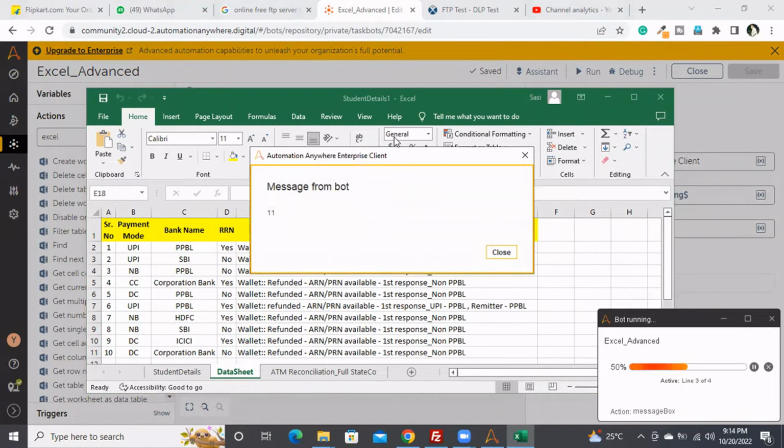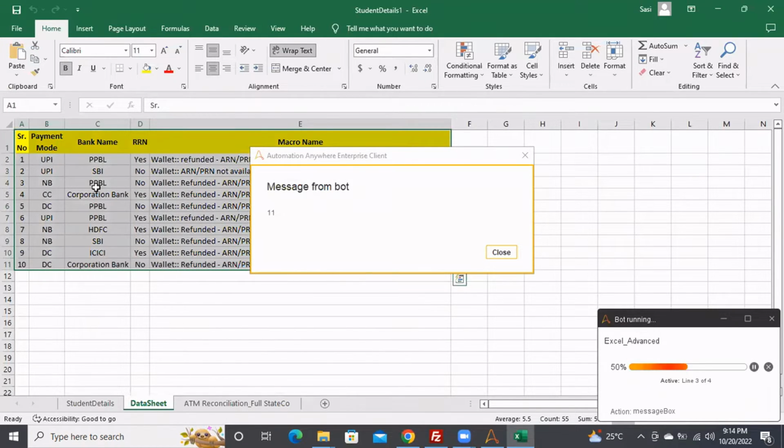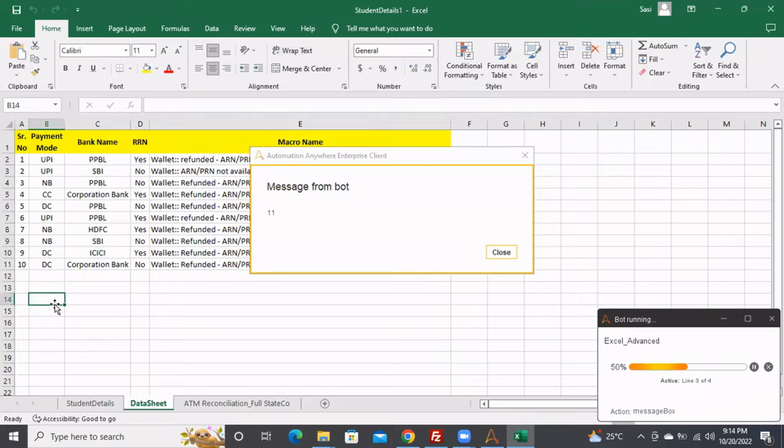See, it's written 11. Total 11 rows are there. Okay. If I do this, this is the selected part, right? Only this data will be considered. These empty cells will not be considered. This is about getting the total number of rows.